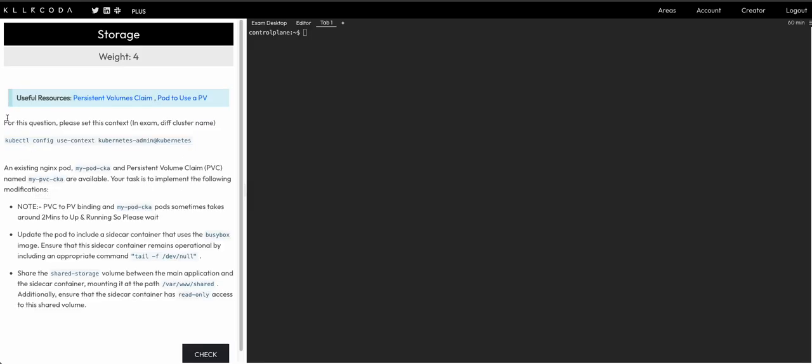Let's understand this question. For this question, please set this context. An existing Nginx pod, my pod CKA, and persistent volume claim named my PVC CKA are available. Your task is to implement the following modifications. PVC to PV binding and my pod CKA pods sometimes takes around 2 minutes to be up and running, so please wait. Update the pod to include a sidecar container that uses the busybox image. Ensure that this sidecar container remains operational by including an appropriate command, tail -f /dev/null.